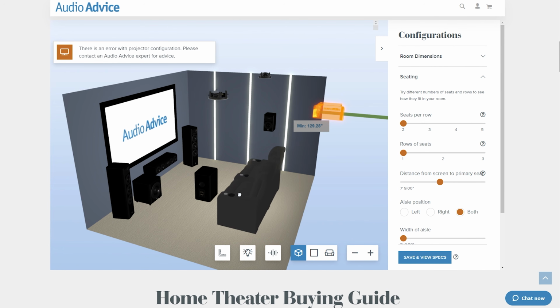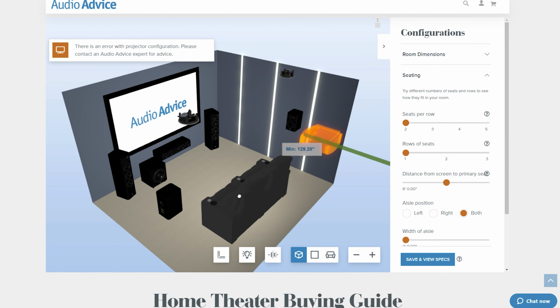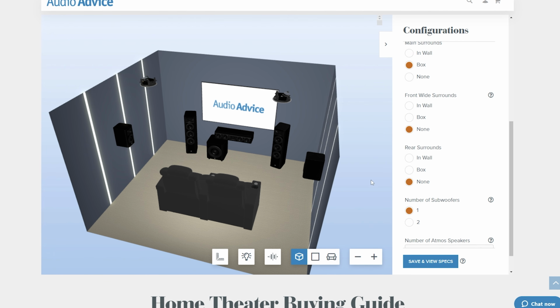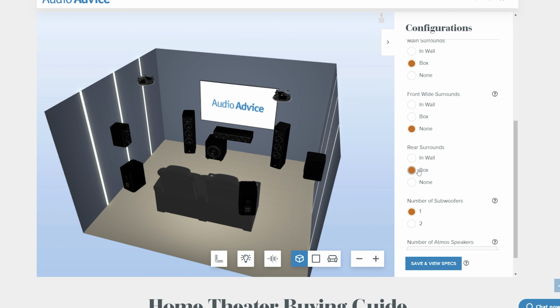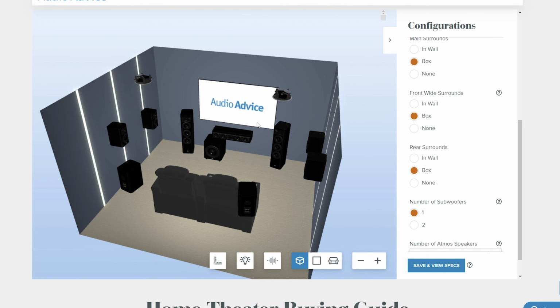Designing a home theater is always a difficult thing to do, regardless of the size of the project. But there was a tool that really helped me out when designing my home theater, and best of all, it's completely free.